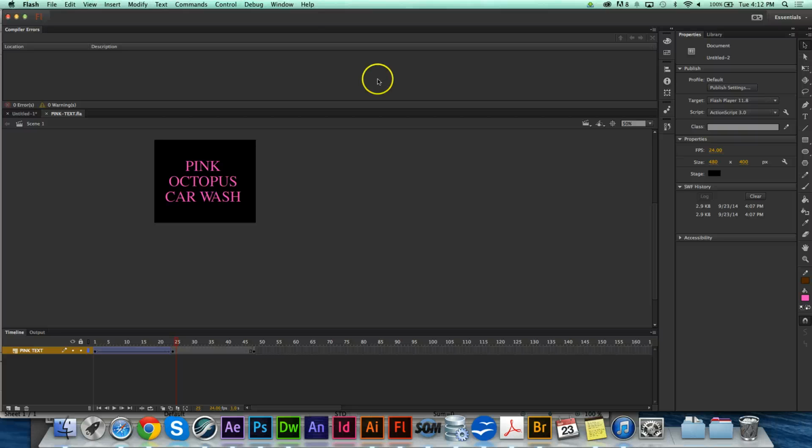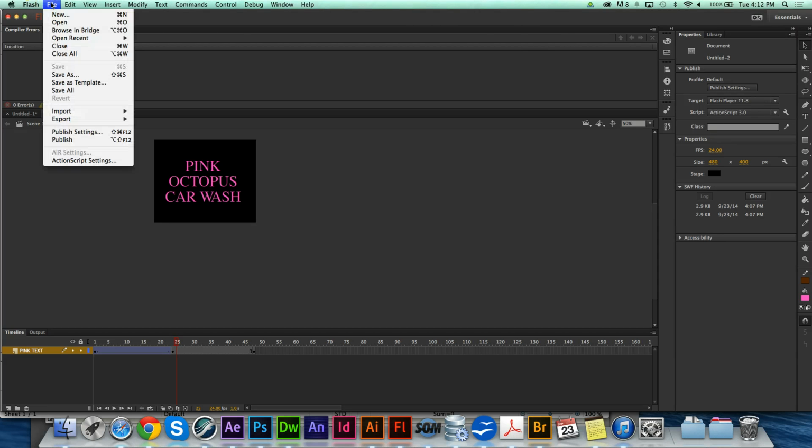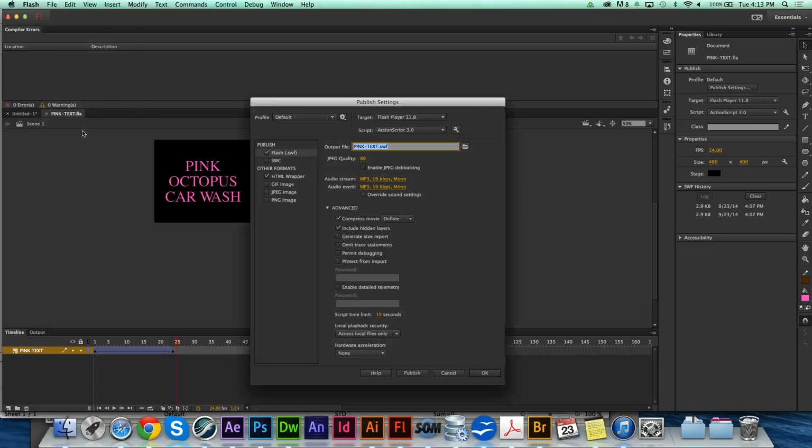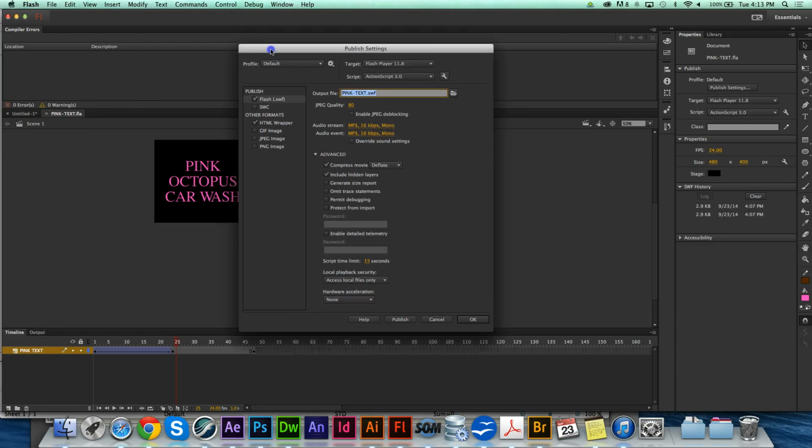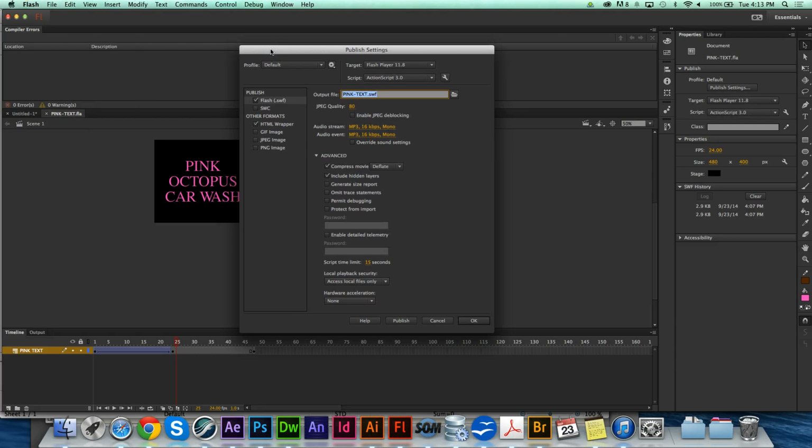So here's how you save it. You go under File, and then you can check Publish Settings, so you click on that. And it's hard to read, but basically you can leave all the defaults here, and it says that it's defaulting to ActionScript 3, Flash Player 11.8, and so on and so forth, right?